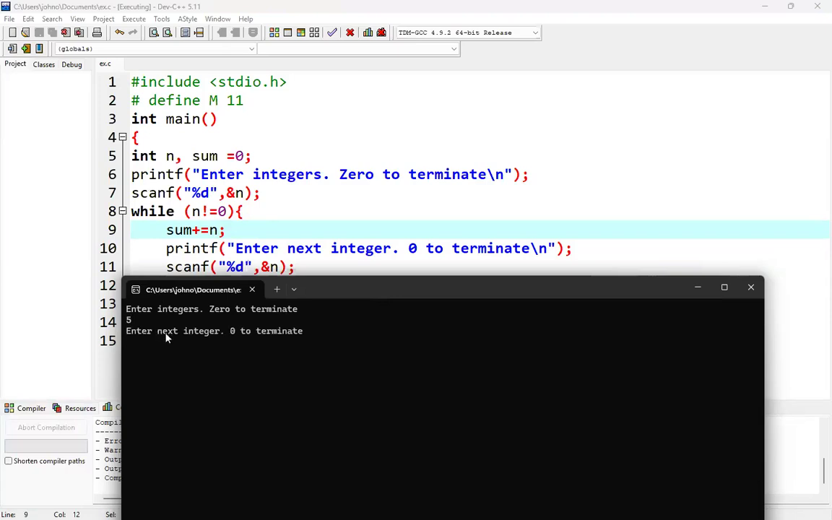Now it says enter the next integer or 0 to terminate. So this is line 10. At this time, it has already added 5 to sum. So if we enter 0 now, the answer will be 5.